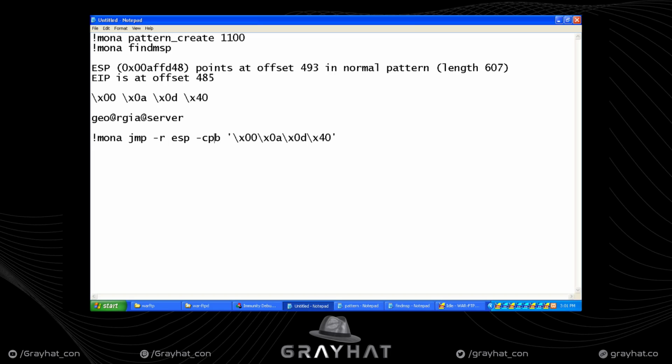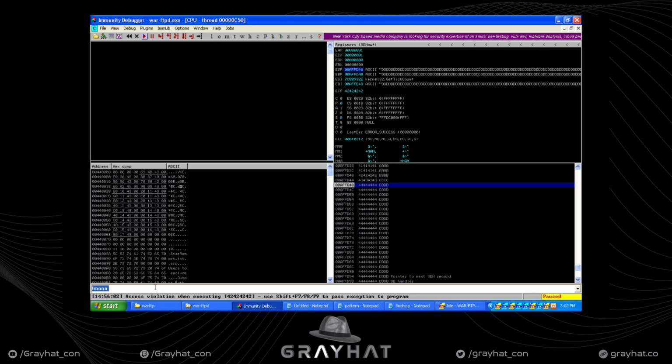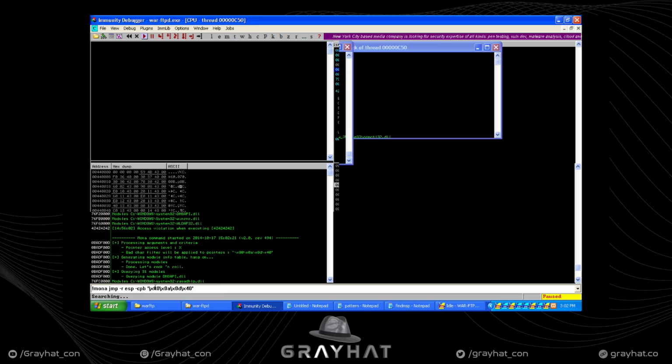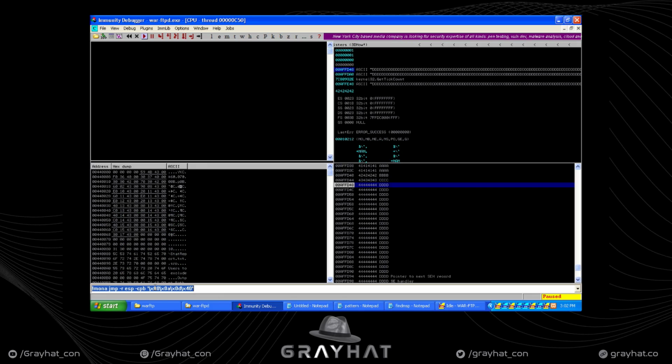I always get that wrong. I don't know why, I always want to say CBP. But it's CPB, so bad is last, to tell it to get rid of the bad characters. So Mona jmp -r for the register, ESP in our case, and -cpb, and then the bad characters we want to avoid. So we put those down here at the bottom. Let that execute. It's going to take a minute because it is searching through all of our loaded modules for jump ESPs and equivalents.